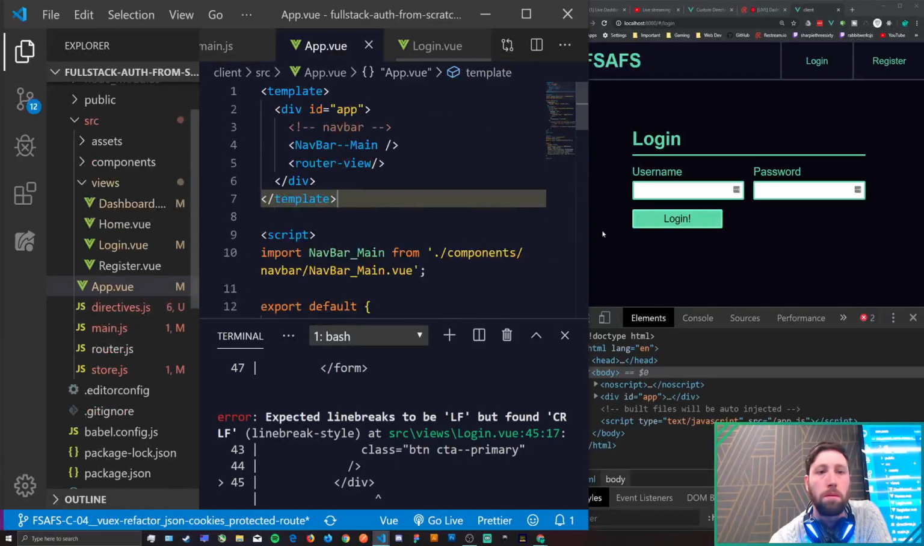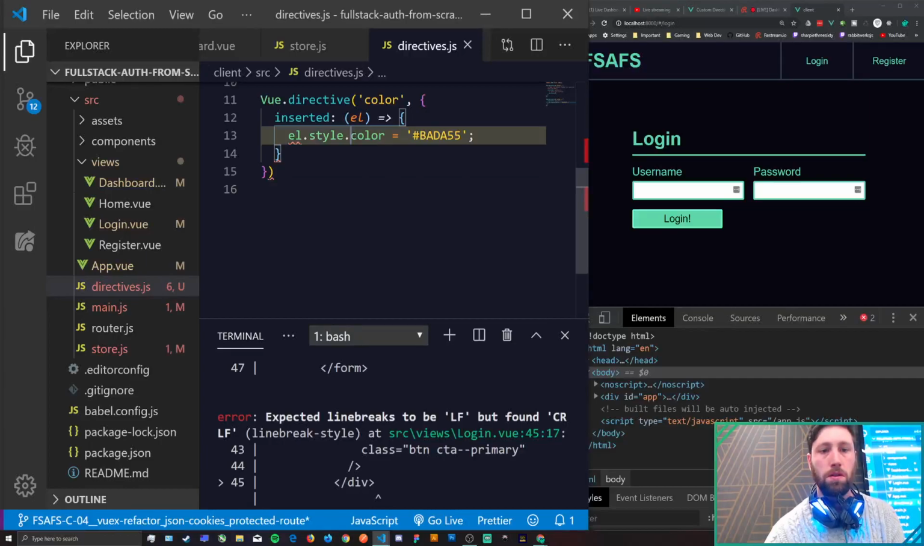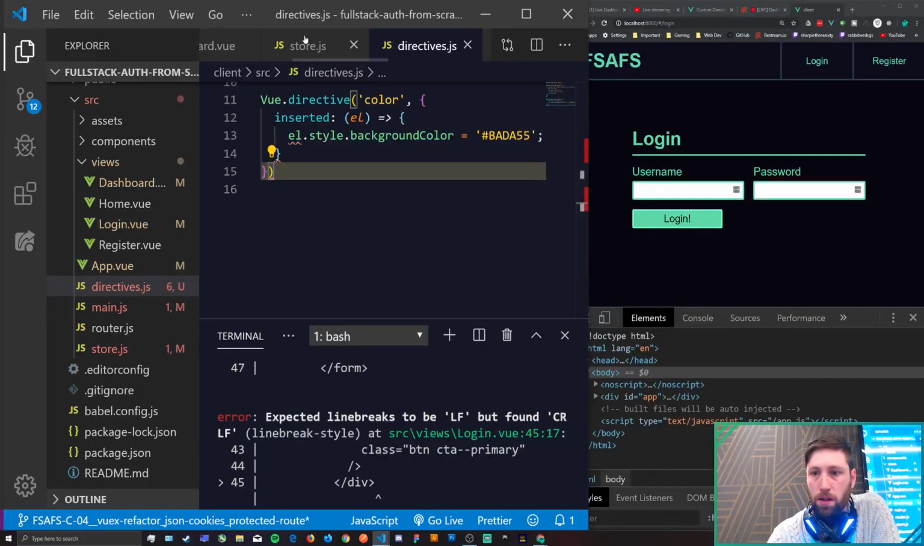Oh, you know what? I'm sorry. This is what's going on. Instead of color, I want to, because right now it's changing the text. I just want to change the background.